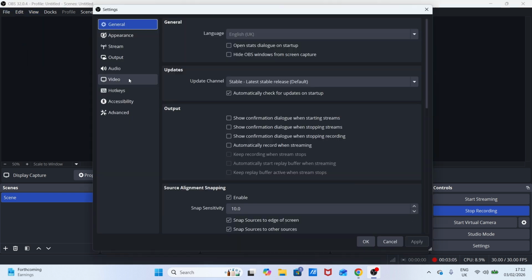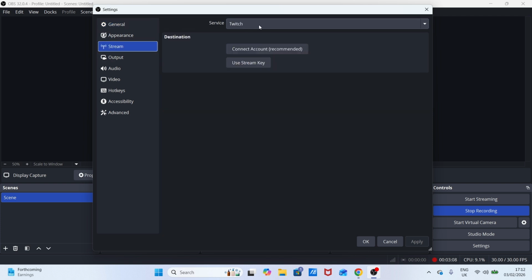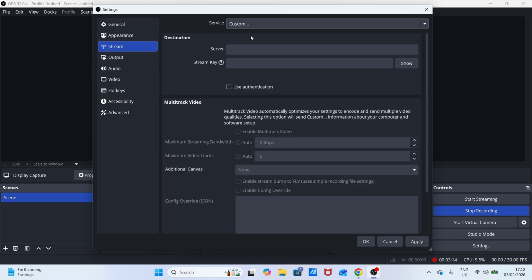Now to begin live streaming, we need to click on File in the top left hand side and select Settings. Now click on Stream, click on the drop down next to Service, and go and select Custom. Now we need to enter the server and also the stream key as well.